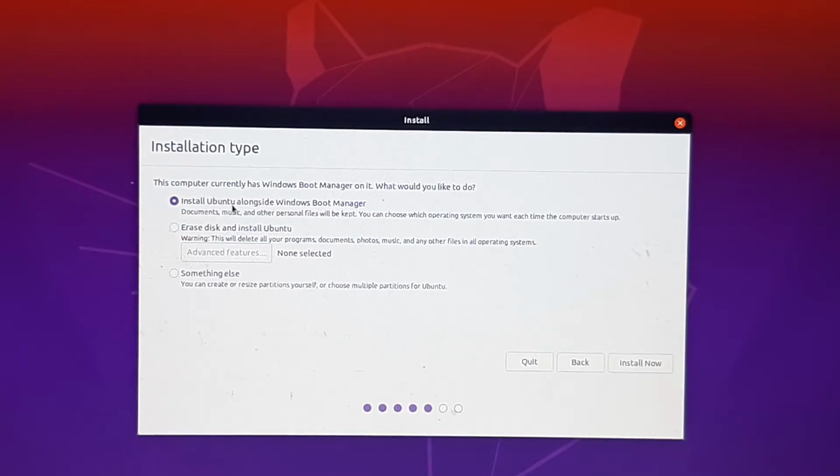It's asking me to install Ubuntu alongside Windows Boot Manager, which we actually want, but we will not go with this particular option. The second option is erase disk and install Ubuntu. This will erase your Windows bootloader and your machine will turn into Ubuntu only. So we do not want this also. So we will go with something else. In something else, you can create swap and root partitions of your own. Click on something else, then click continue.